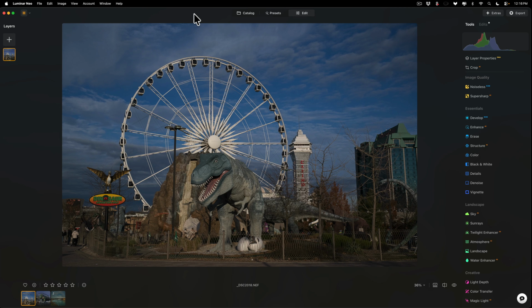Now, I mentioned that recently Skylum Software added an AI assistant to Luminar Neo. With it, you could have it do an edit for you, or you could ask it how to do an edit. It's available in two different areas of Luminar Neo.